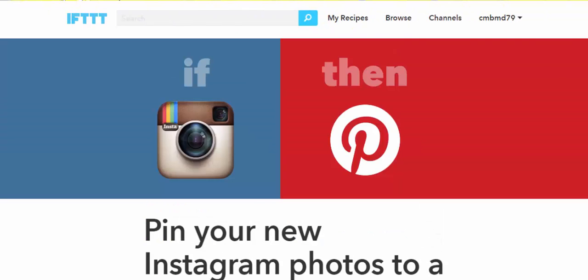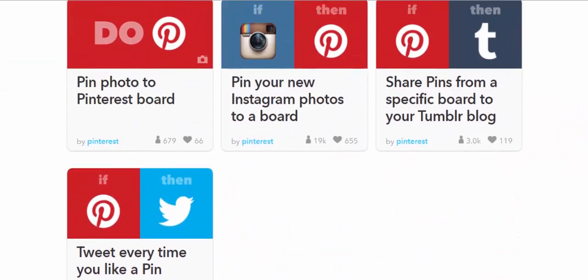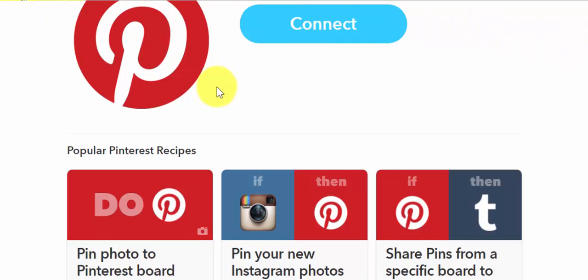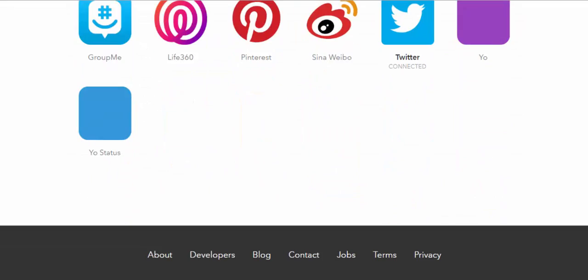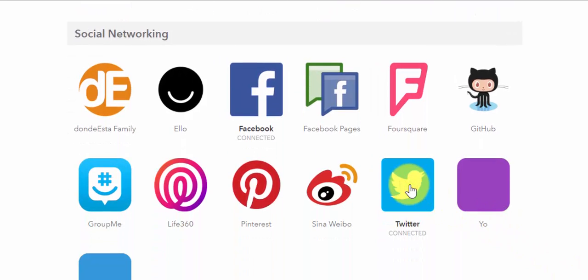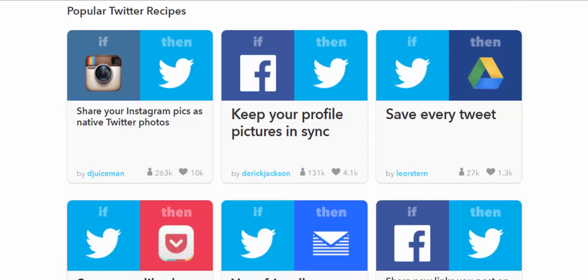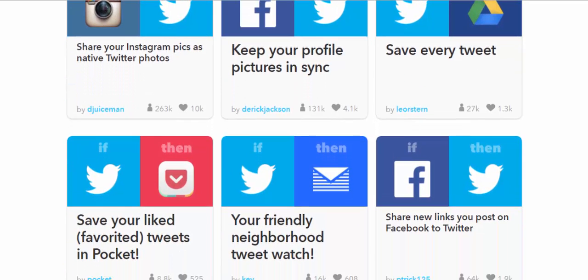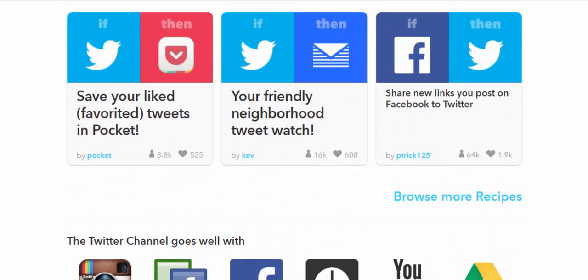So let's go back again and look at the rest and final areas. You can take your time and go through most of these. Twitter is another one that may be of interest to people, especially in the social media area. You can share your Instagram pics as native Twitter photos. You can save every tweet. You can share new links you post on Facebook to Twitter. So this basically is a social media tool in itself, okay? And it makes you more productive without actually doing anything. So it saves you a lot of time.